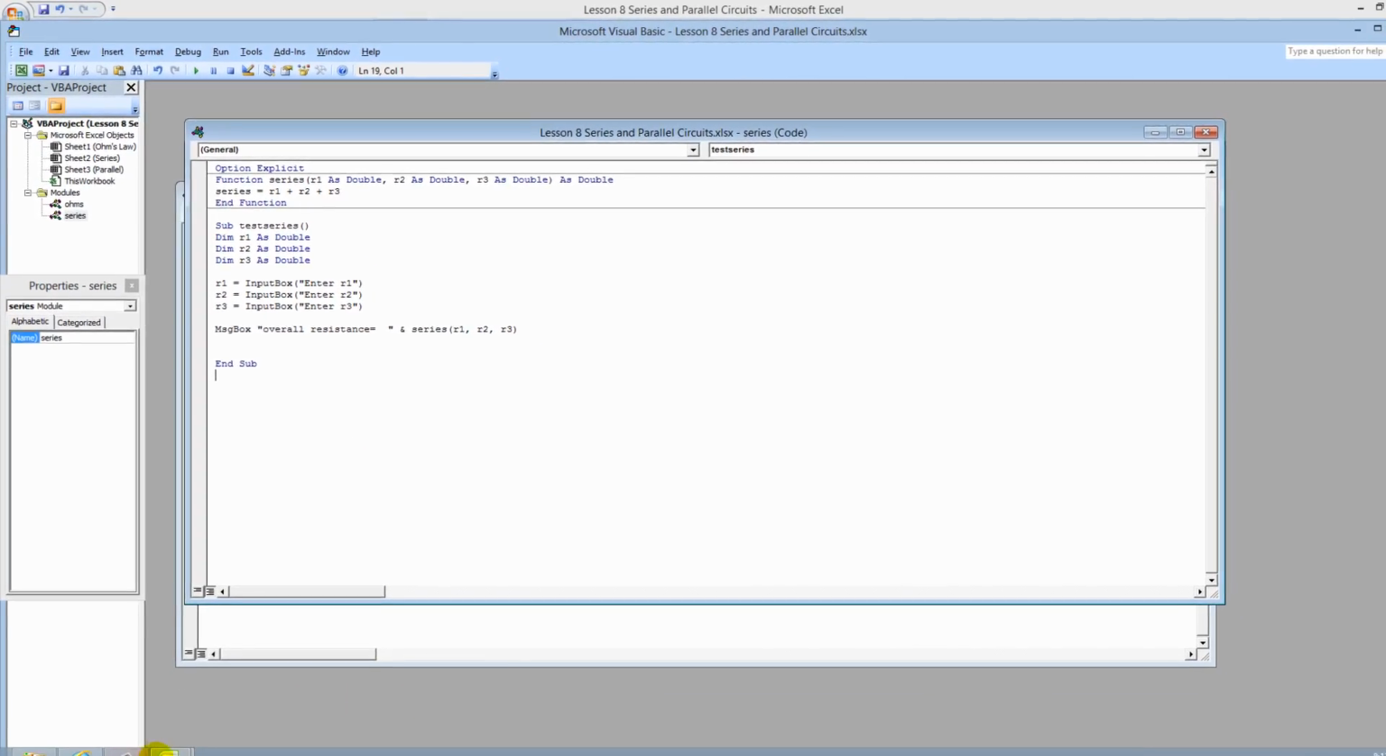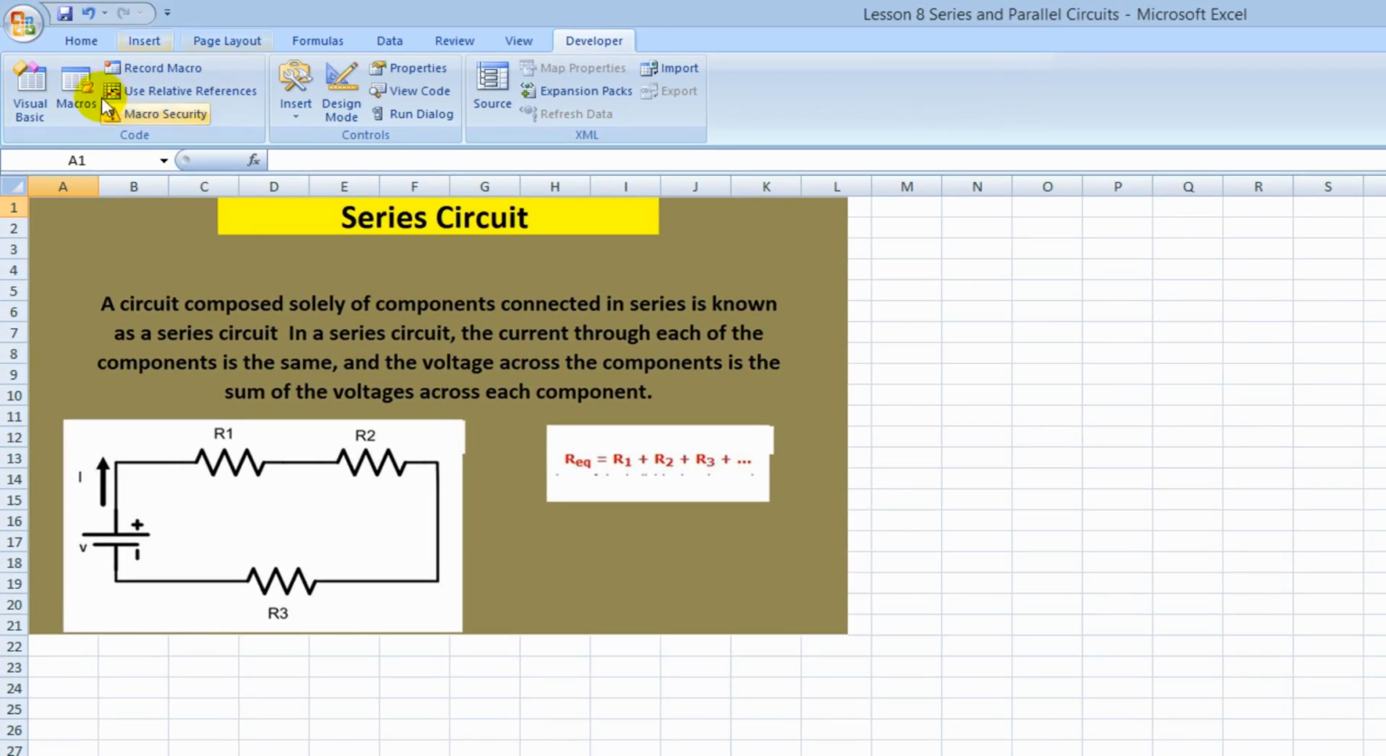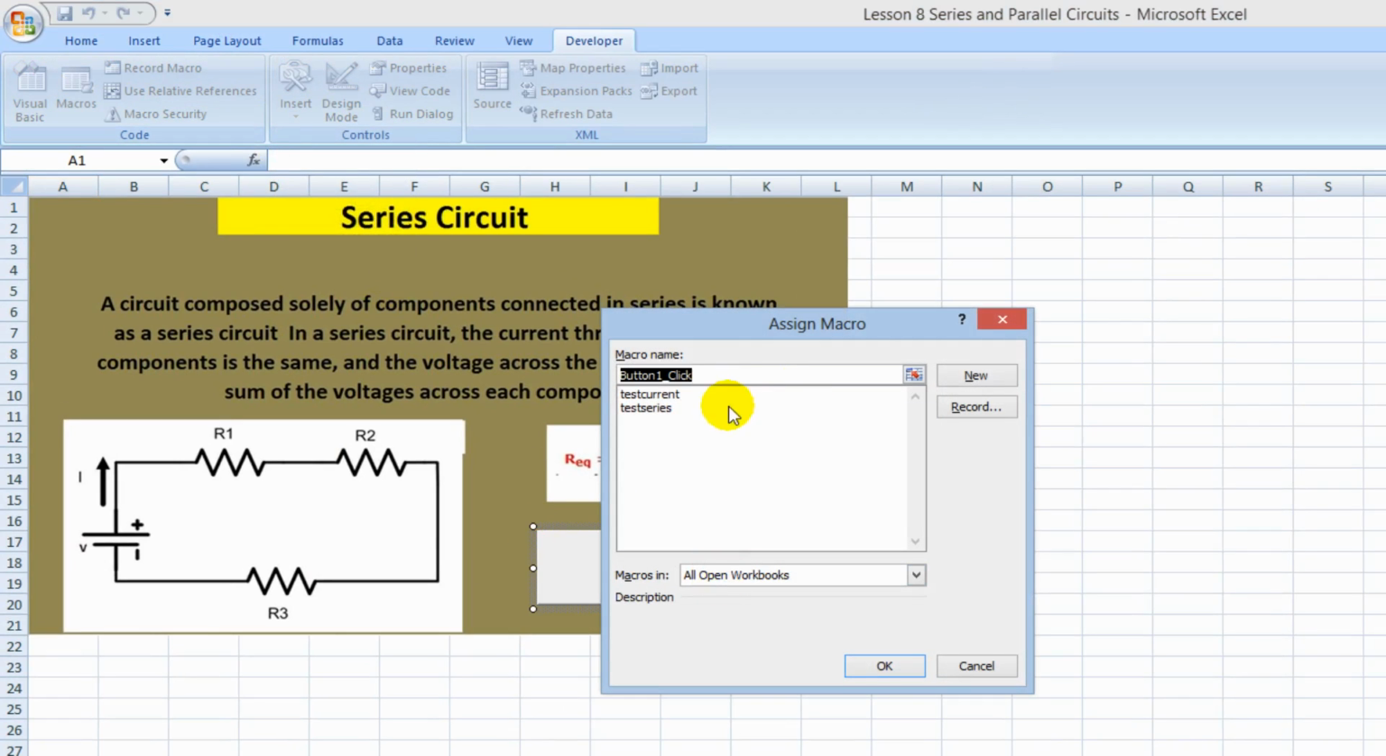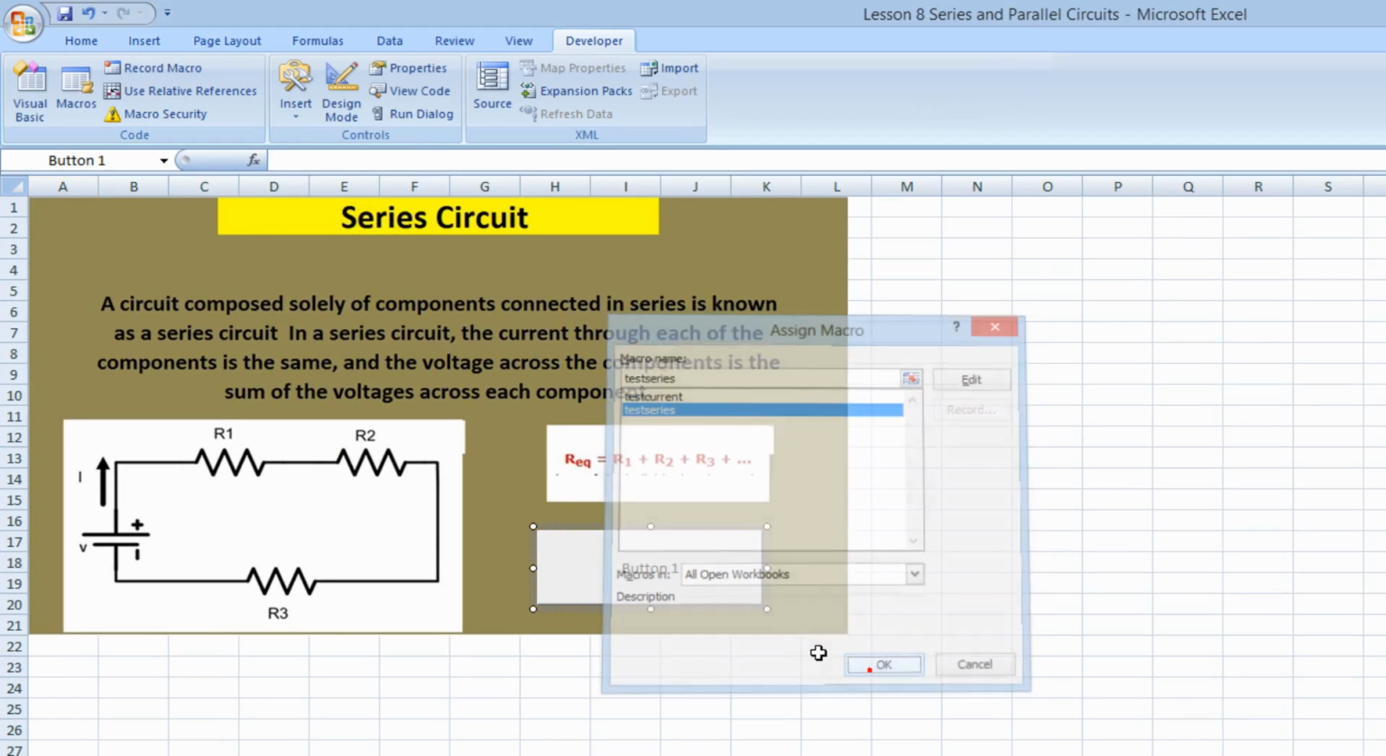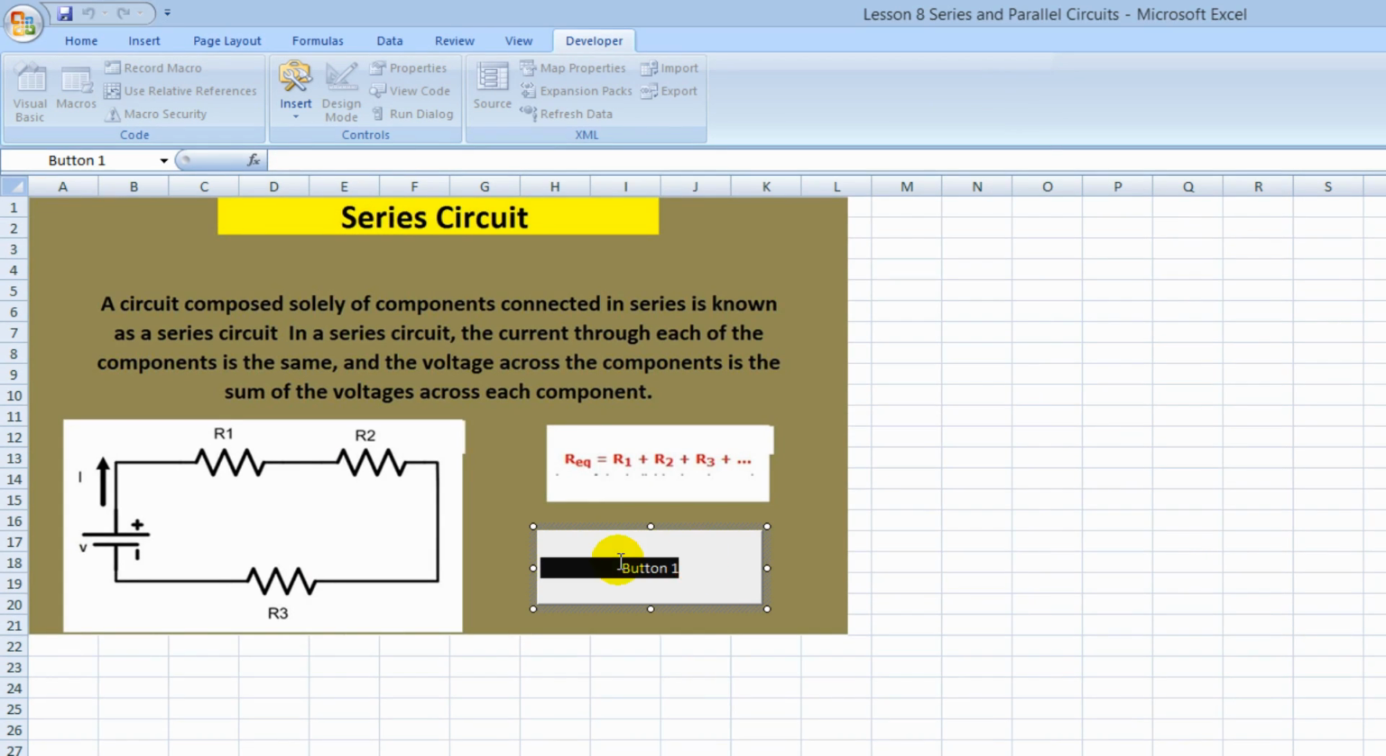Let's check our work by going back to the series circuit page. Insert a button. So I will link this to test series. And I'll change this to calculate series resistance. Alright. Click on this.